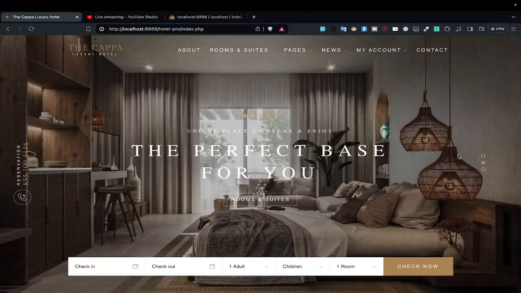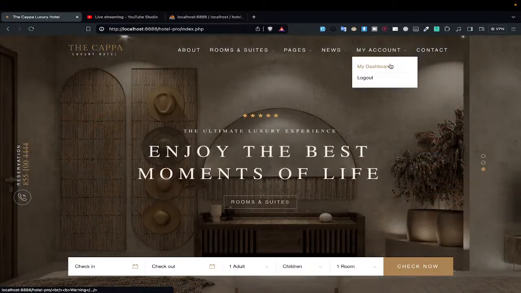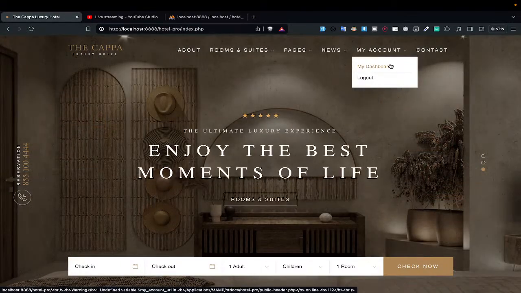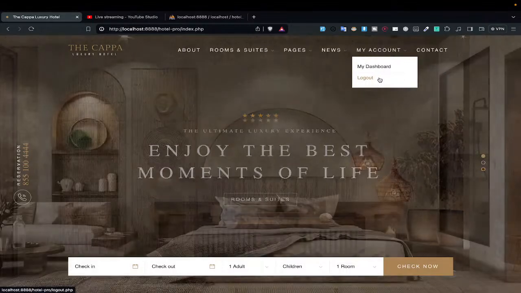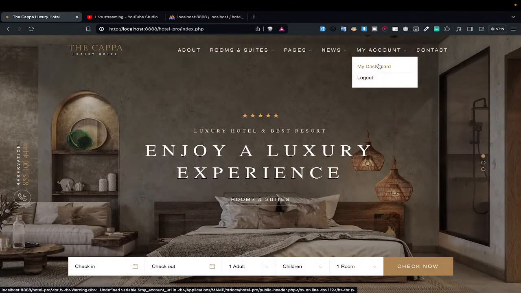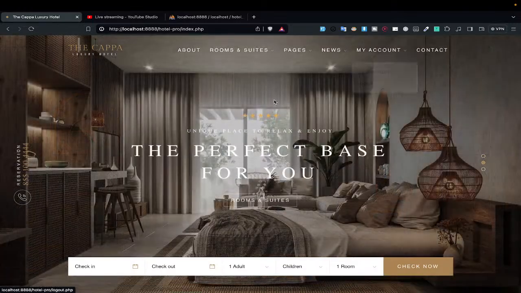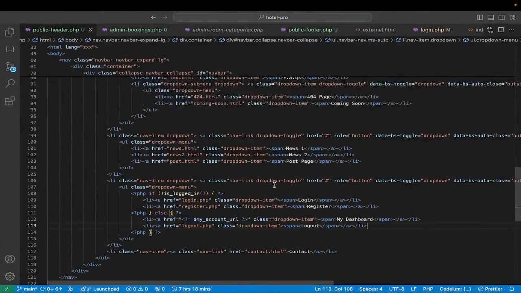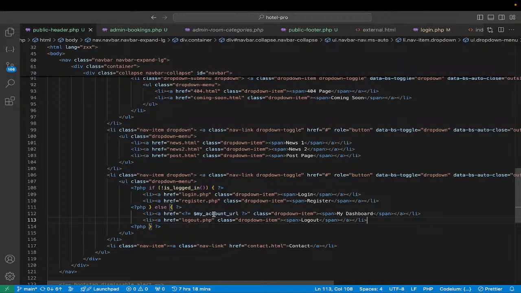done what? Registered me. So if I move my mouse over here, you'll see that I have my dashboard. It's logged me in. I have my dashboard and I have my logout. If I click on my dashboard, it will take me to my respective dashboard. However, I'm not seeing it, so it's supposed to be my account URL.